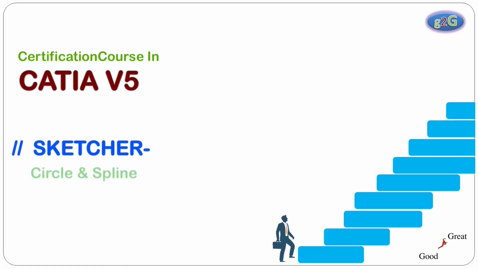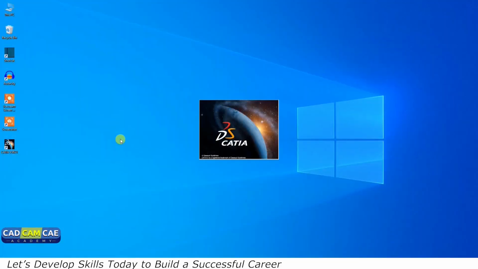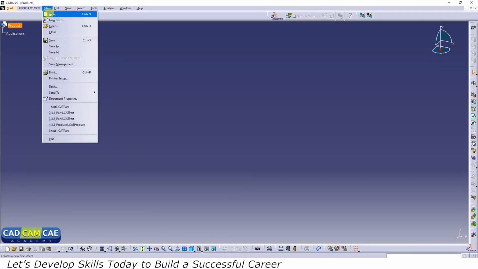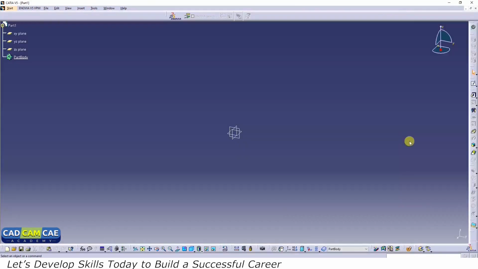Hi, welcome to this tutorial on Sketcher. In this tutorial, we are going to discuss circular profile and spline. So let's start. Open CATIA V5. Click on File, New, select Part, select OK. Get into Sketcher, click on Sketch.